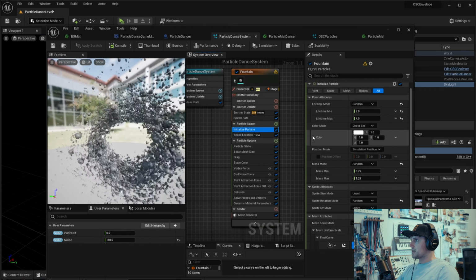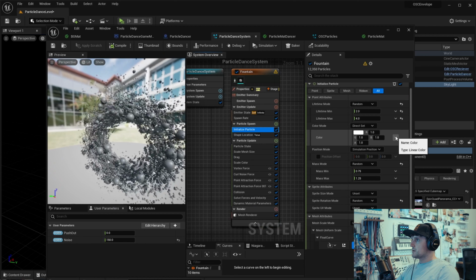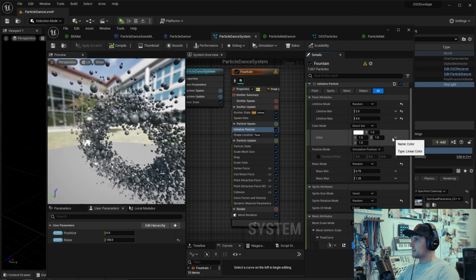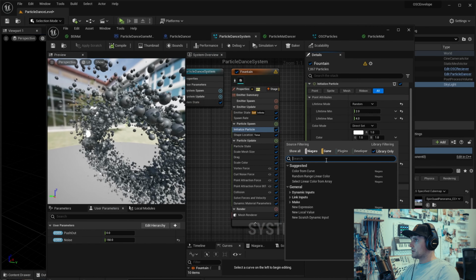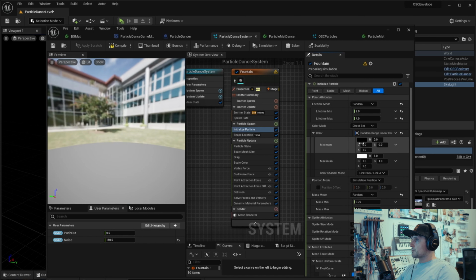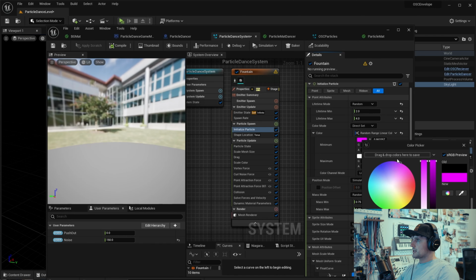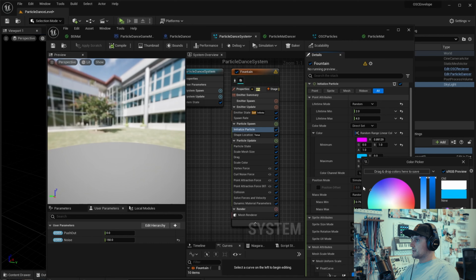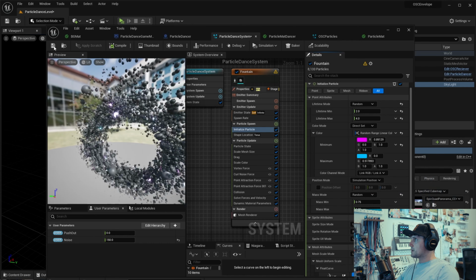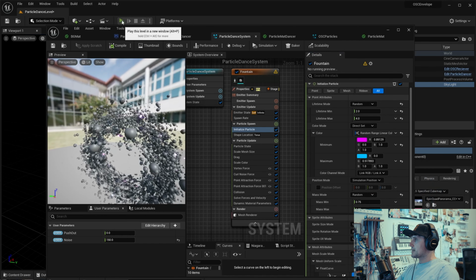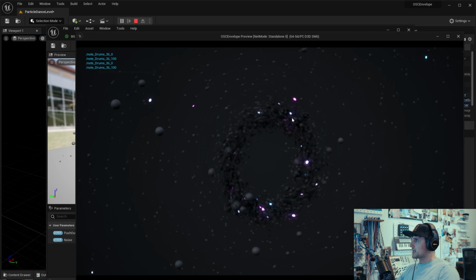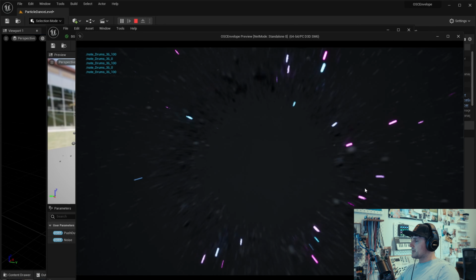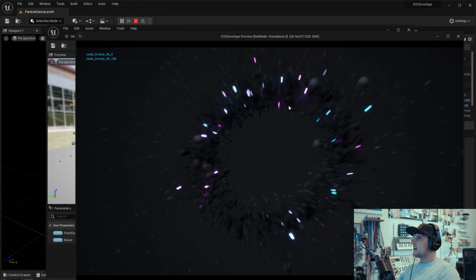In our initialized particle, we have a color, and currently it's set to white. But we can go Random Range Linear Color, and maybe do a sort of pinky color and a bluey color, and we'll get somewhere random in between those, which is kind of cool. So let's hit play again and see what we get.